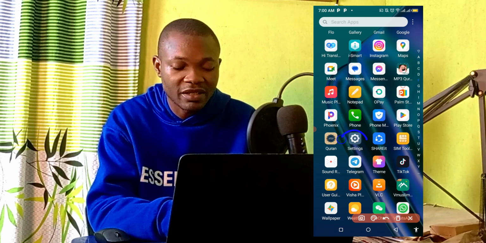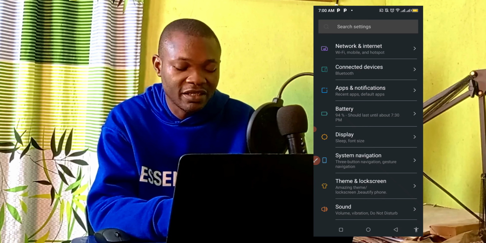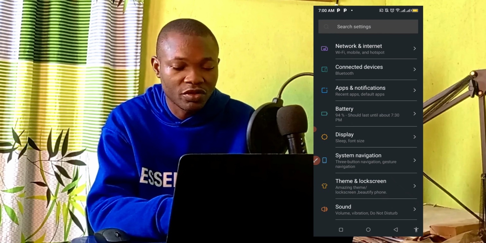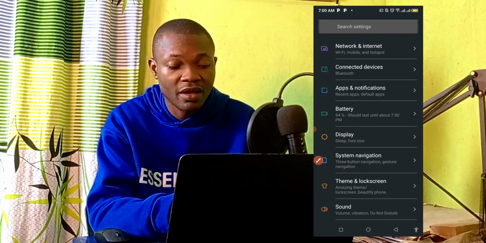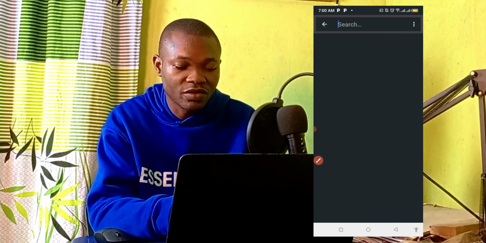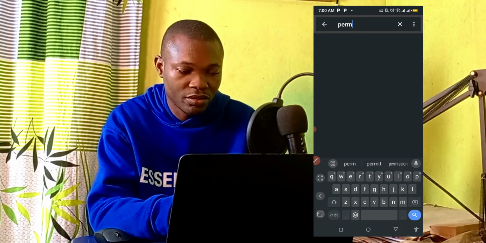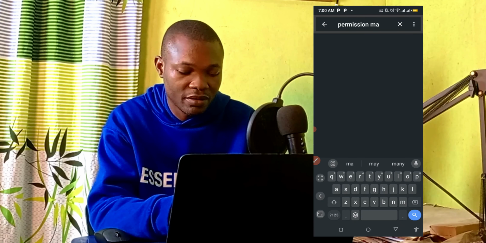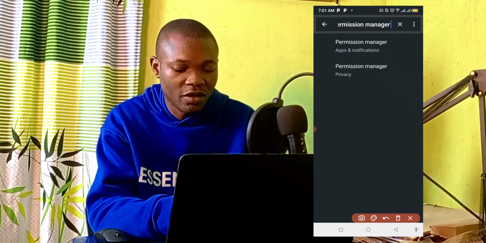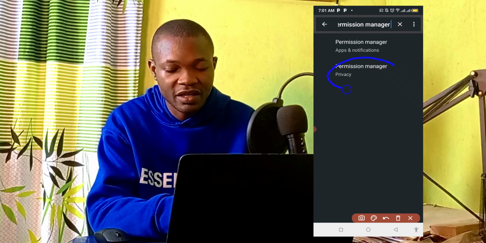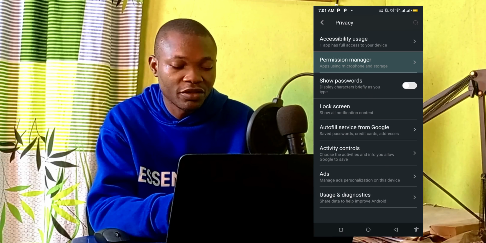So I'm going to click on settings right here. Then from your phone settings, what you need to do is to simply come to the top right, to search settings. So simply click on that. And right here, what you need to do is to type in permission manager. Then click on search. Then you have your permission manager, privacy. Click on that. Then it's going to take you right here.